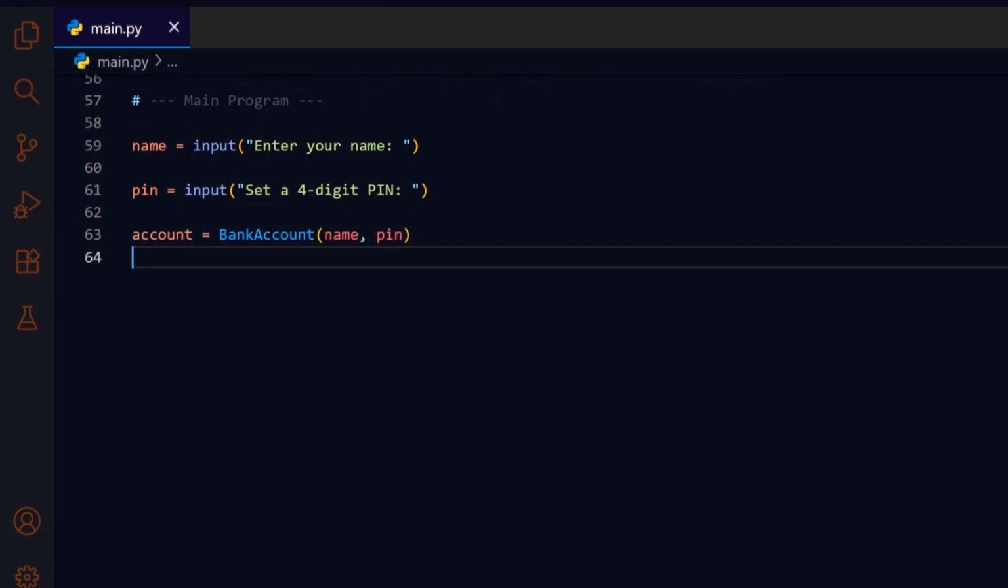Using the entered details, a new bank account object is created. At this moment, the user officially has a new account.